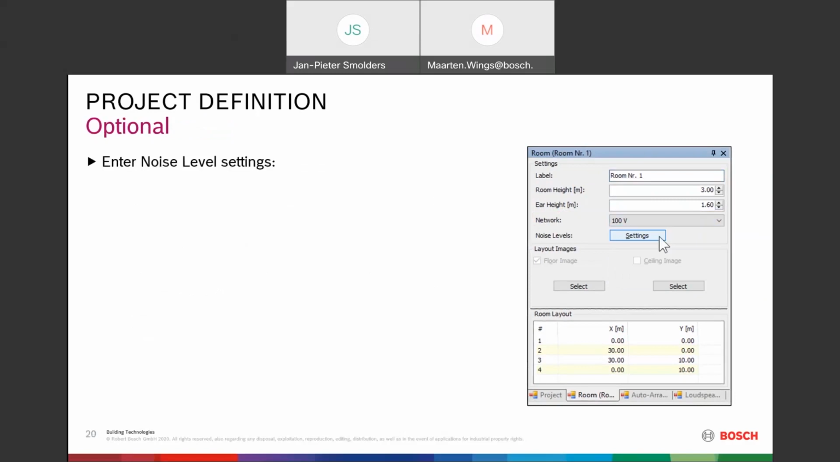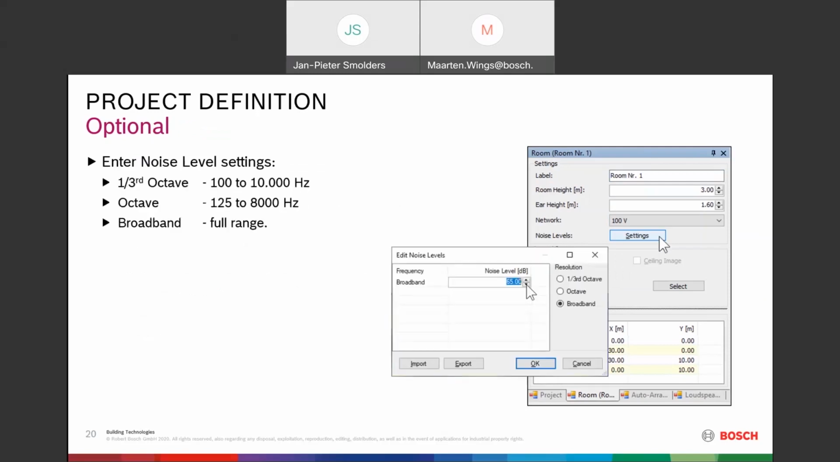Then an optional thing is the use of noise levels. If you have to do calculations with noise, you can set the noise level if you already know it and you have measured the noise levels in the particular room that you have to make this model for. You can enter the noise levels here. You have 3 options: the third octaves, a full octave, or a broadband full-range noise level that you have measured. So you can fill that in here.